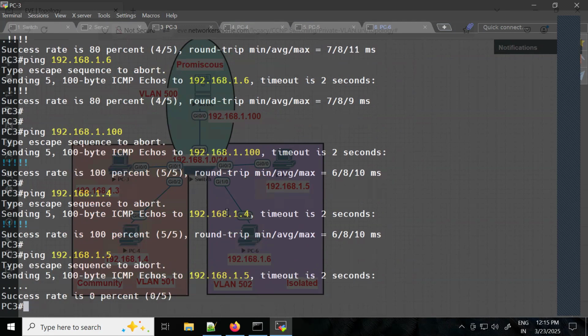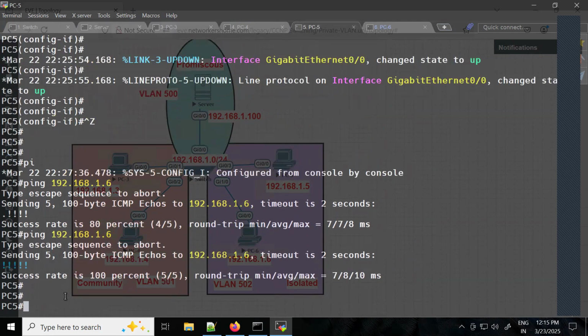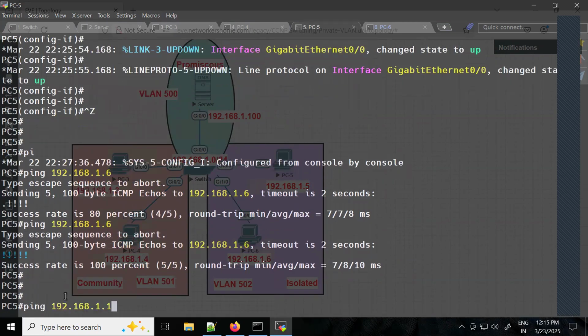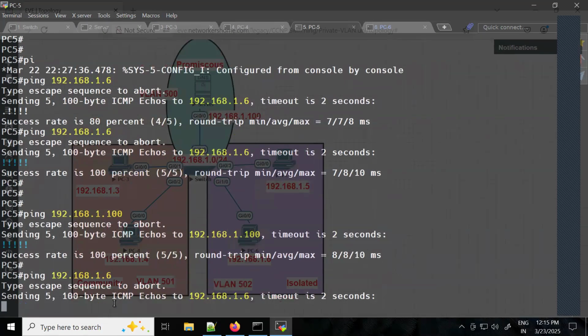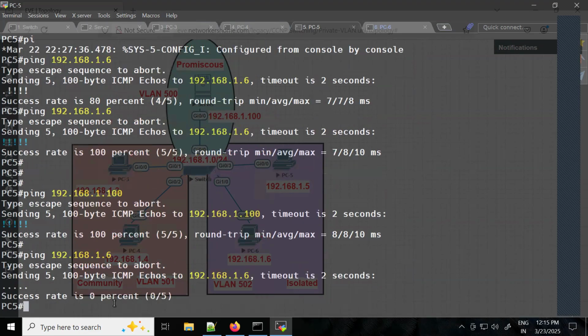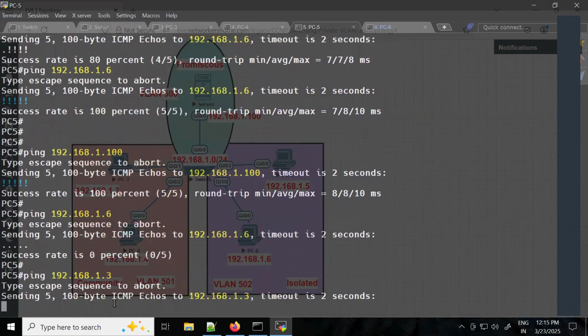And if we talk about PC5, you see this is in the isolated VLAN. Is it able to communicate with the promiscuous? Yes, it is able to communicate with the promiscuous, but is it able to communicate with another isolated? So PC5 will not be able to communicate with PC6. So two isolated will not communicate to each other. And isolated and community, they will not communicate to each other. If I think with PC3, they will not communicate.